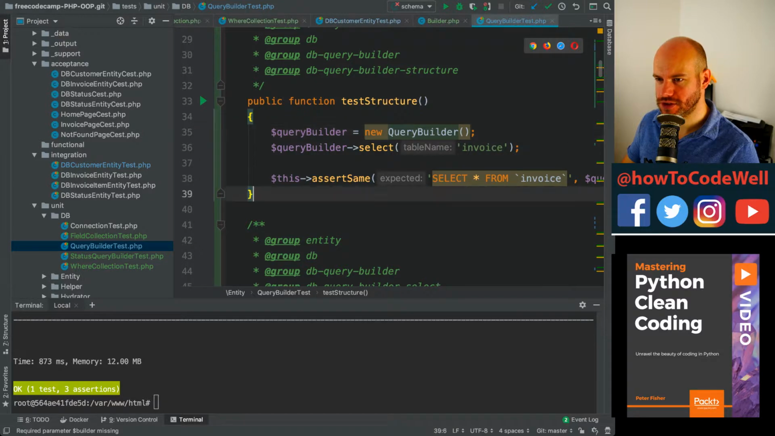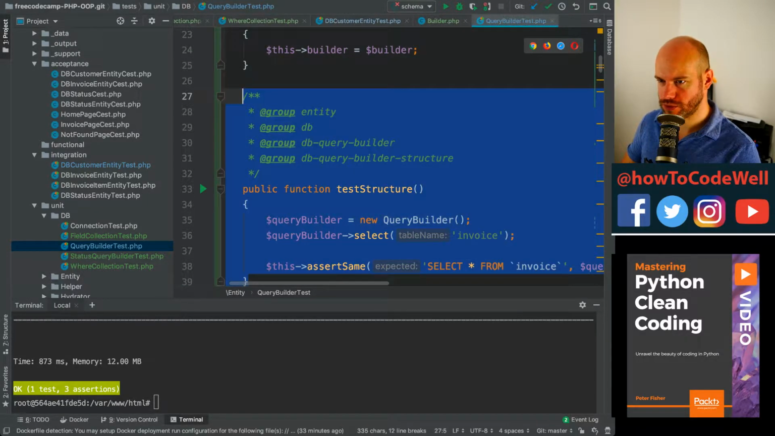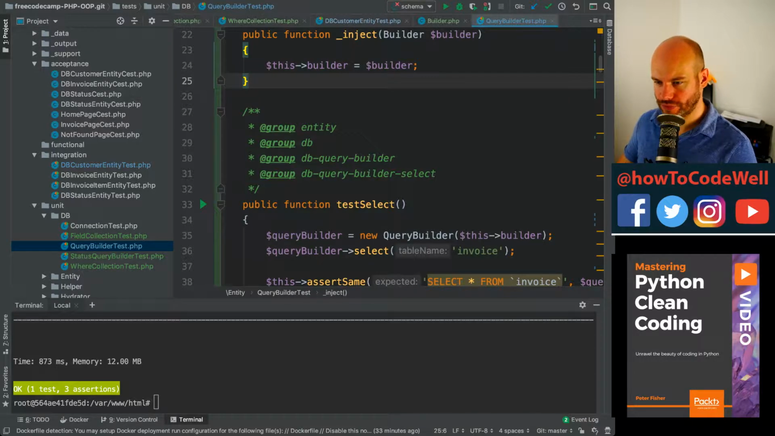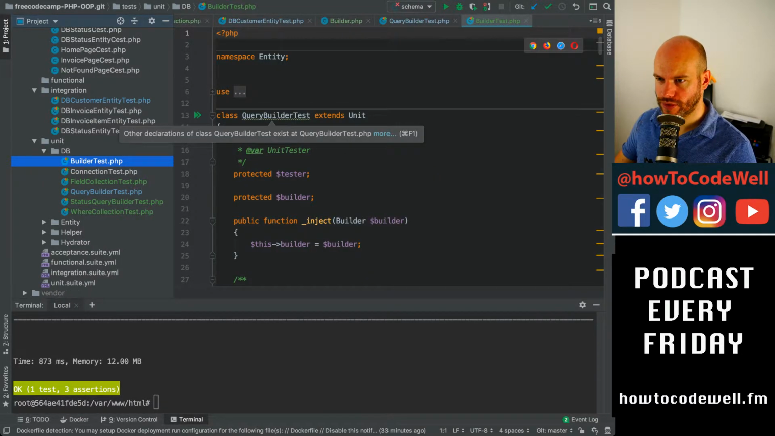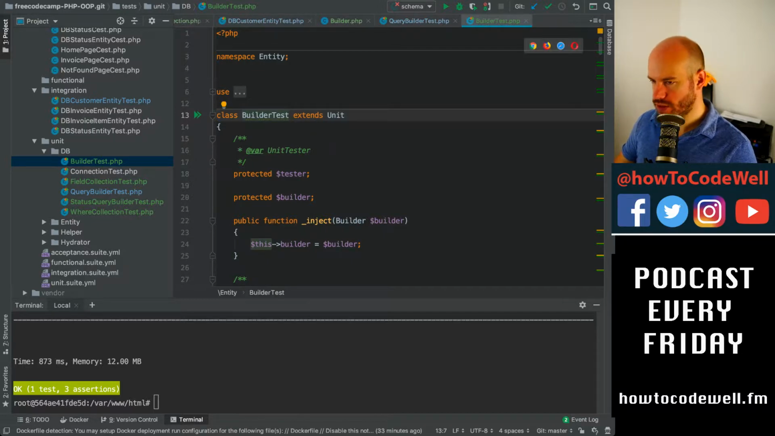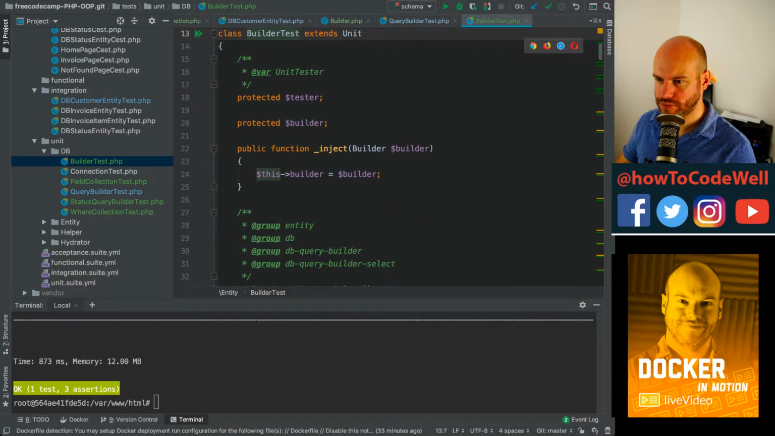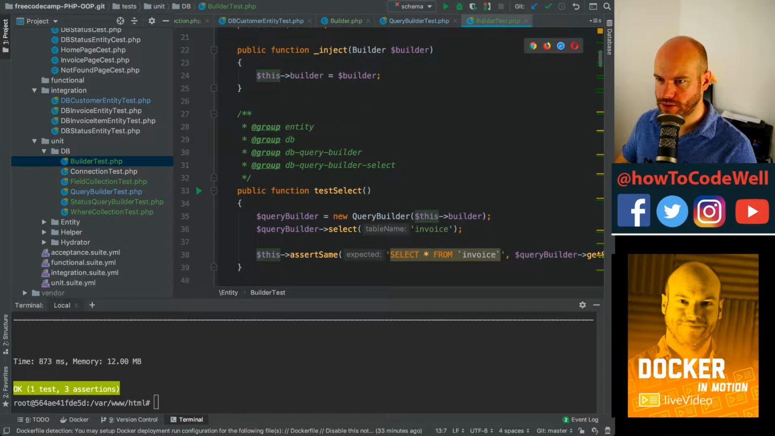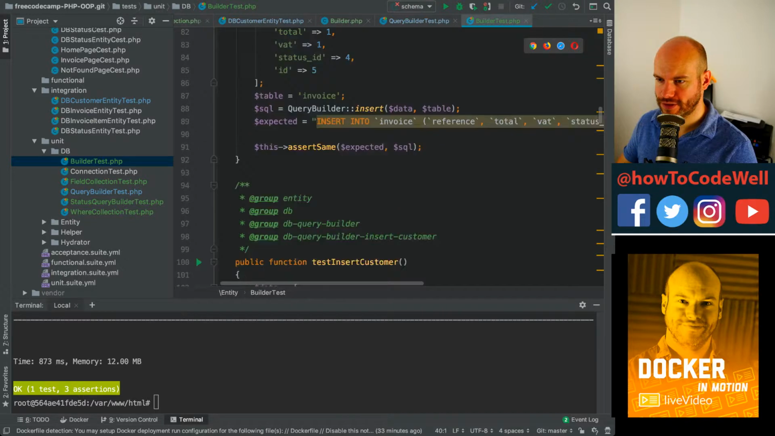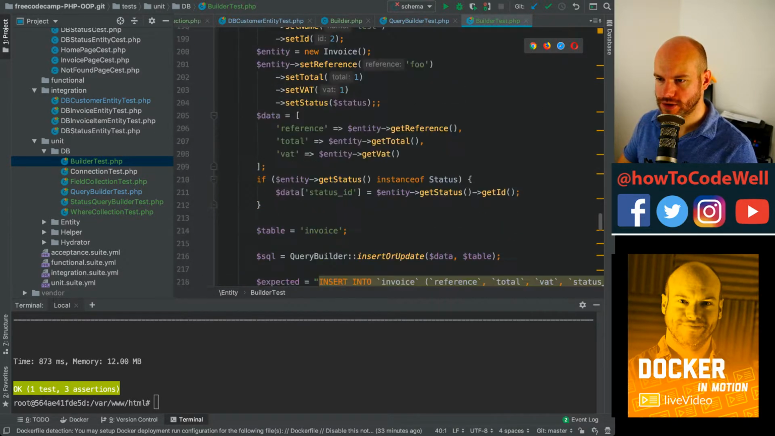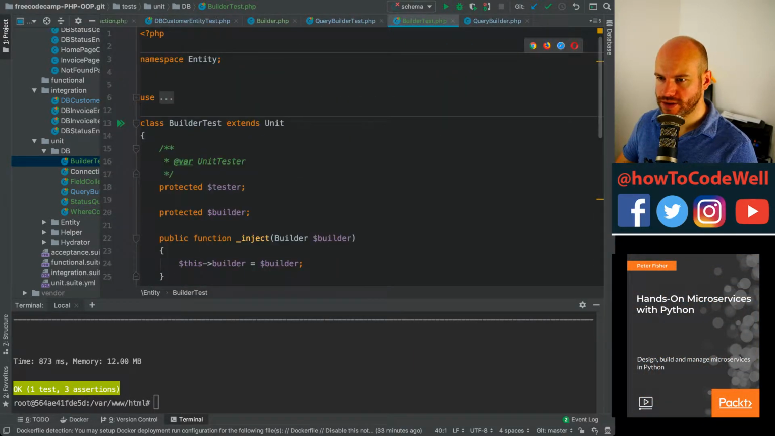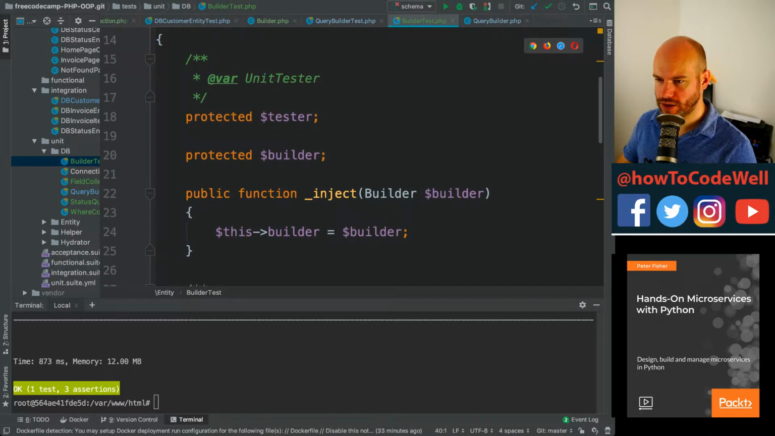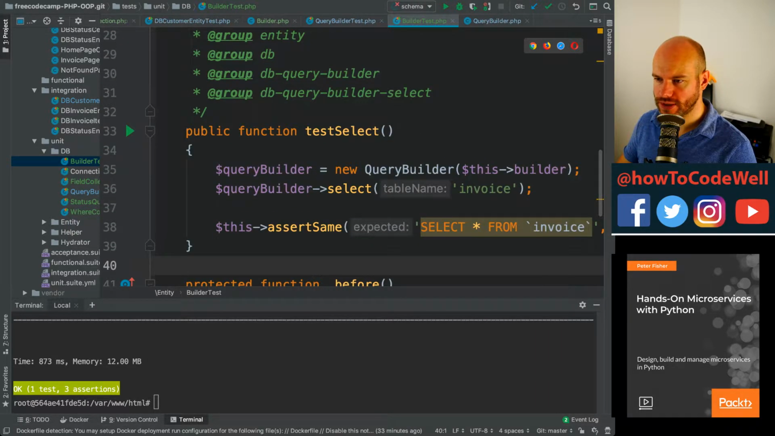Let's not test the structure at this point. Let's test the builder. That's what we should be doing. We should be testing the builder. So let's get rid of all of this stuff that we don't need. We've already tested before. All the way to the bottom, delete all of that. Awesome. So what I would like to do is inject the builder into here, which means that I can now play with that.